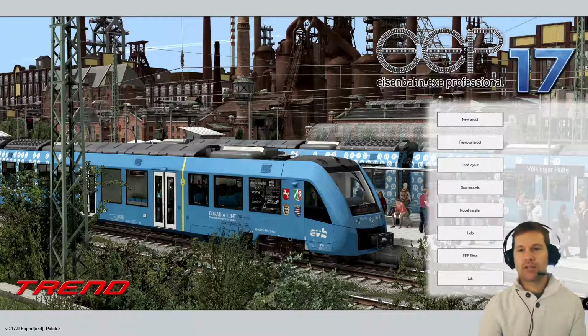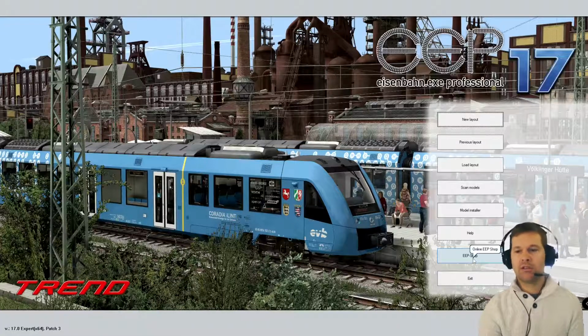So let's start. Here you see the main window of EEP17 when you start the game. You have here the exit. It's obvious. EEP shop only when you have the DVD version. If you have the Steam version, you will see here EEP forum, because we can't lead directly to our shop. Help, it's obvious. Model installer, that's the function you use when you want to add some models.